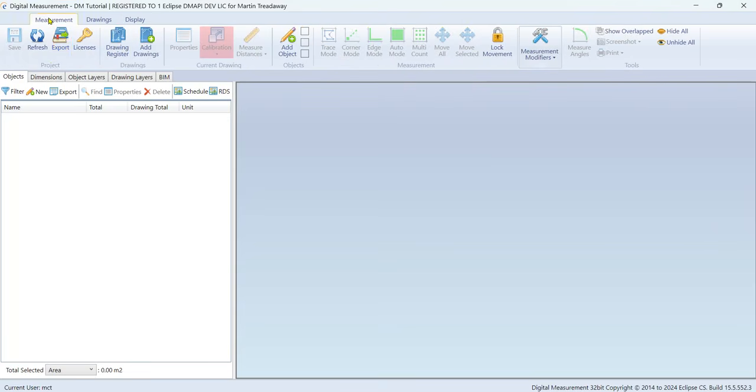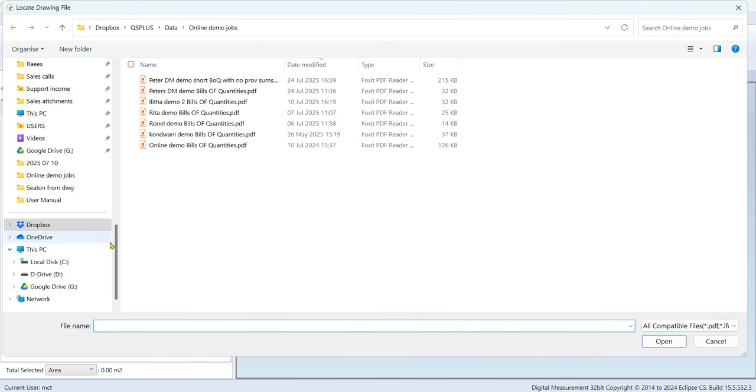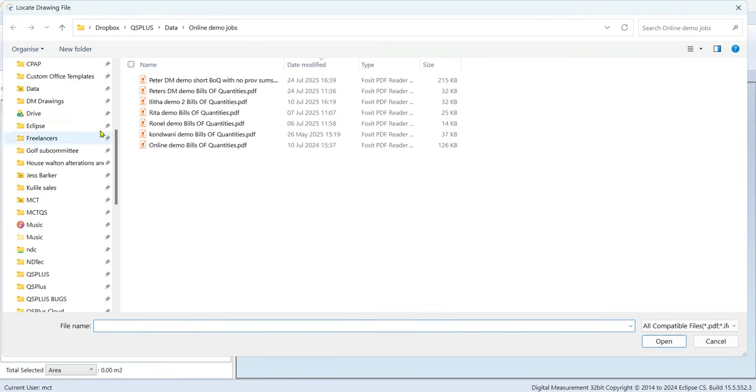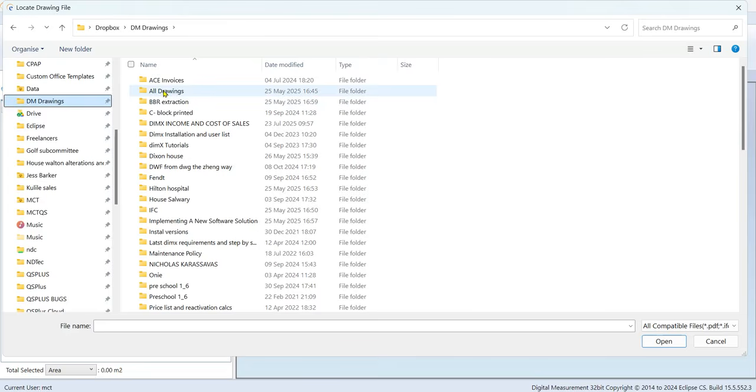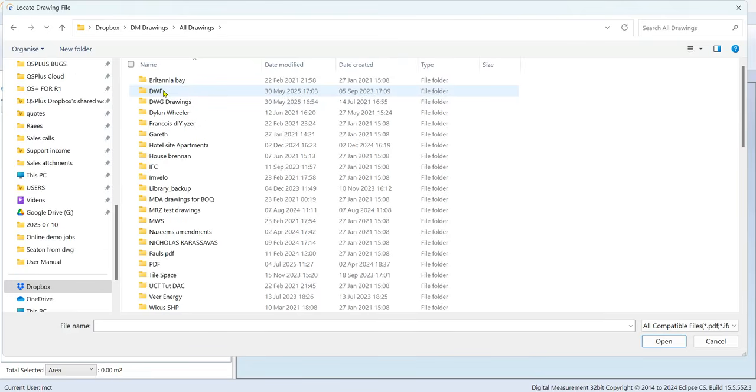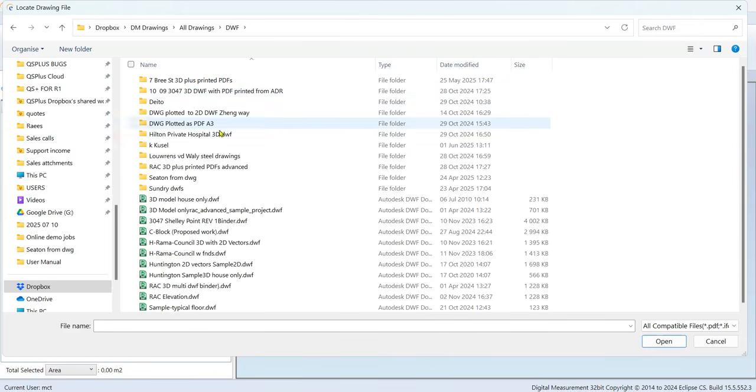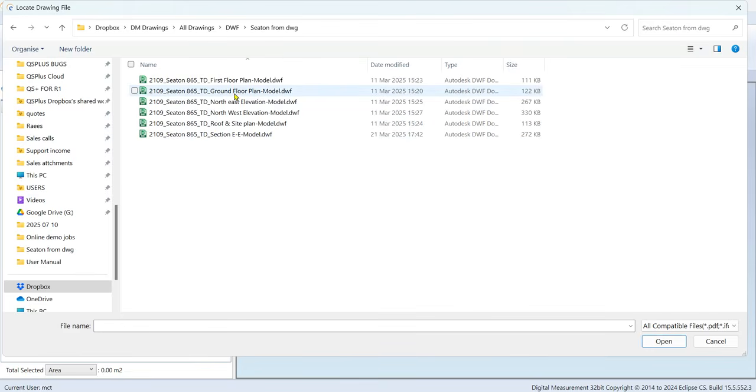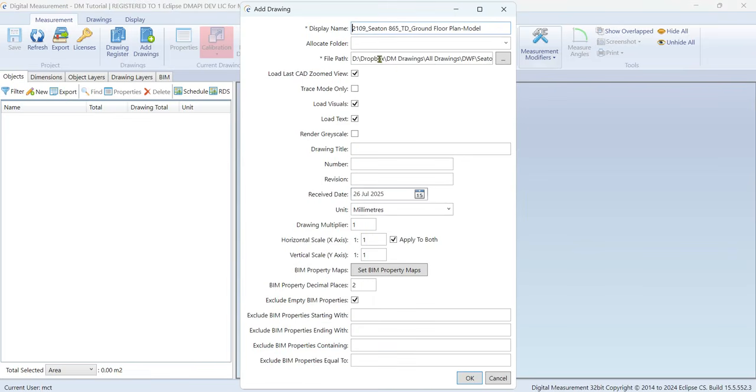Back to the measurement, and I'm going to add a drawing. I'm going to go to my drawings and add a drawing. And I'm going to say, here's the ground floor, and you click open, and then it puts that down.